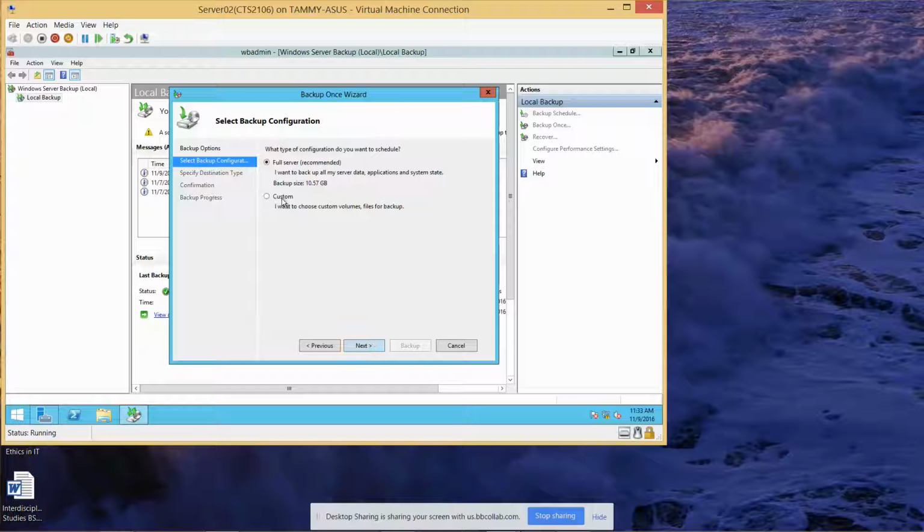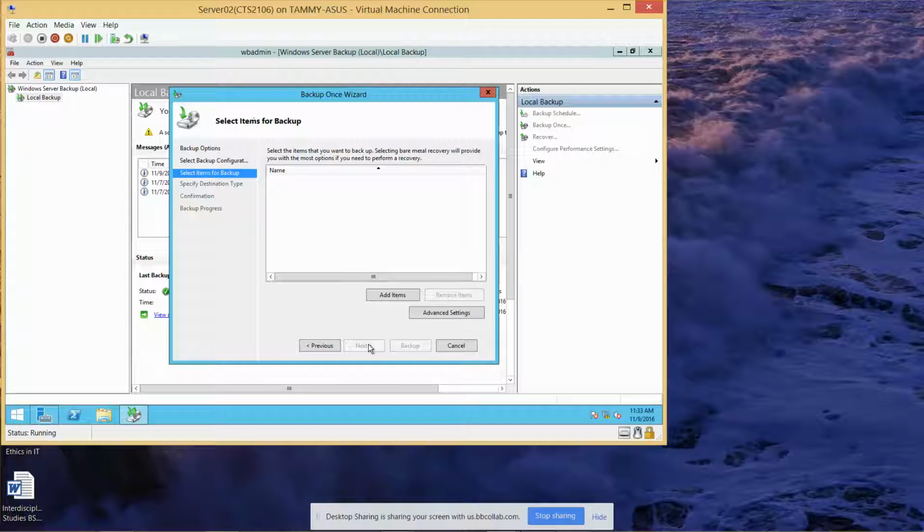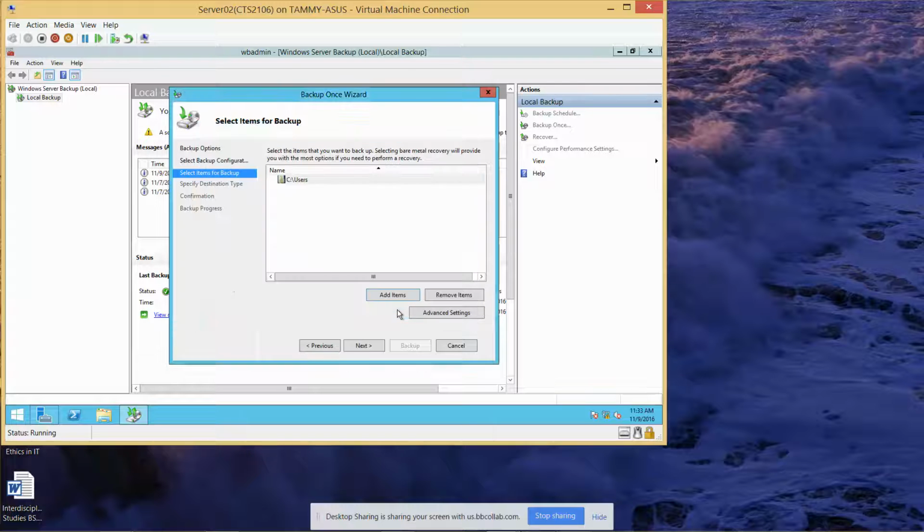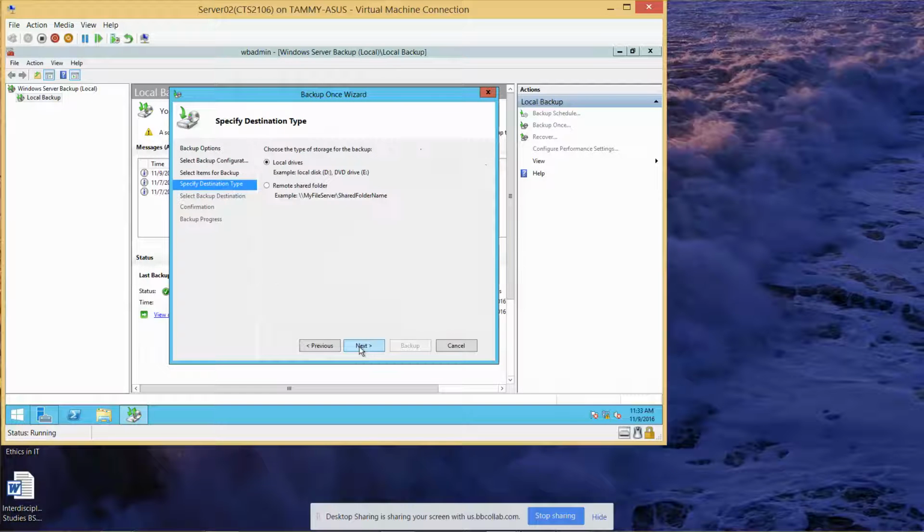Next. Custom. Next. Add items. And I want to do Users. And then OK. And then next. You restored the public folder to the C drive? Yes, I did that, yes. Next.